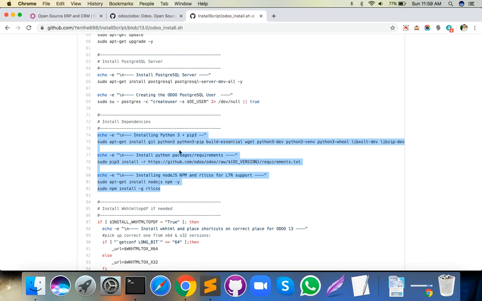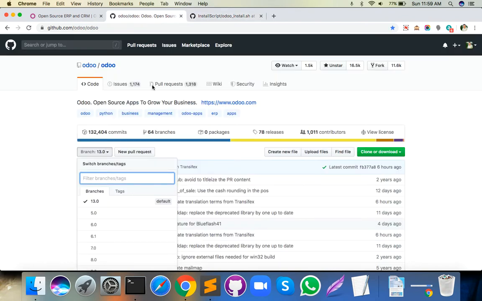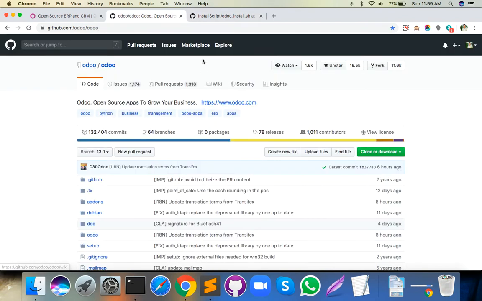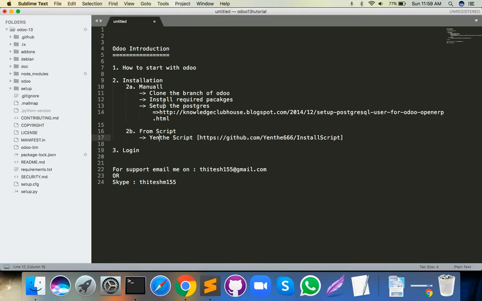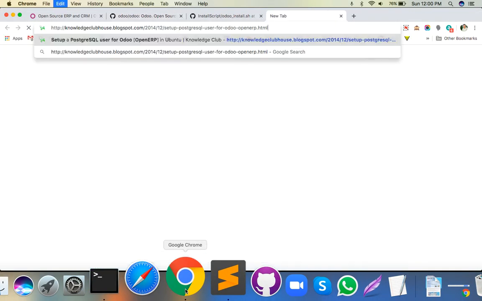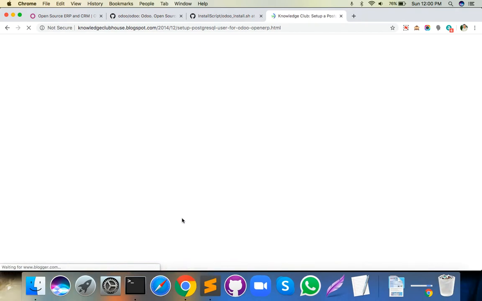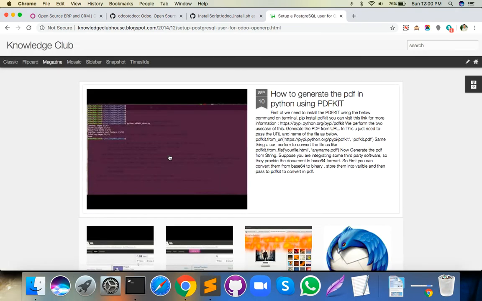Once you are done, it means all Odoo-related packages are installed. Now the next thing is that you need to set up Postgres, because Odoo basically uses the Postgres database as a backend. To set up the connection between Odoo and Postgres, you need to create one user, the same as your current login user. For that there is also a blog which I wrote four years ago, which you can follow, and in Ubuntu you can use that one.